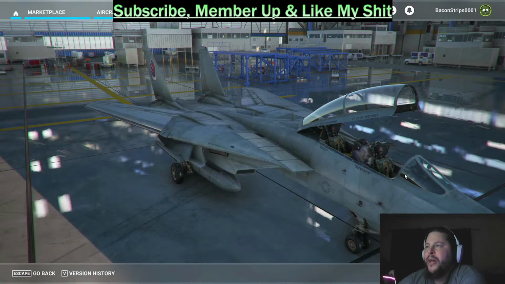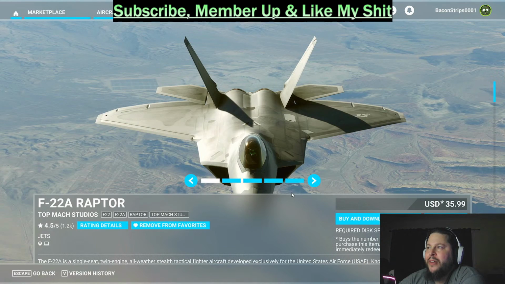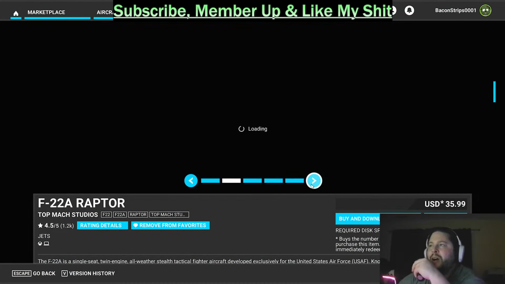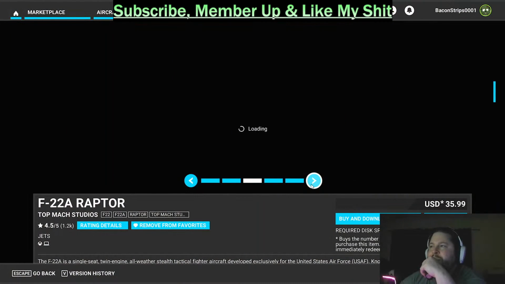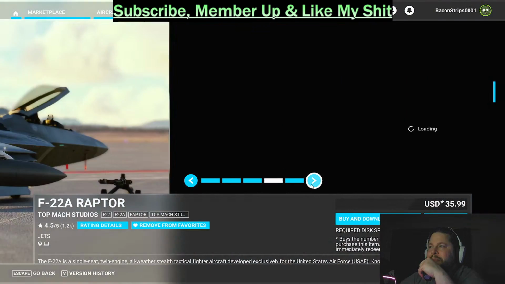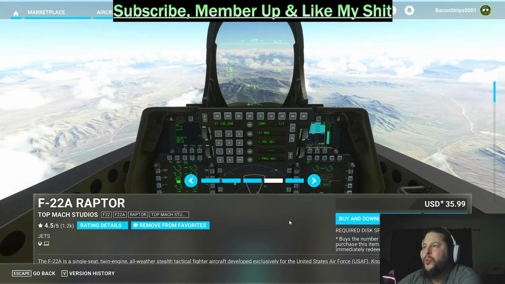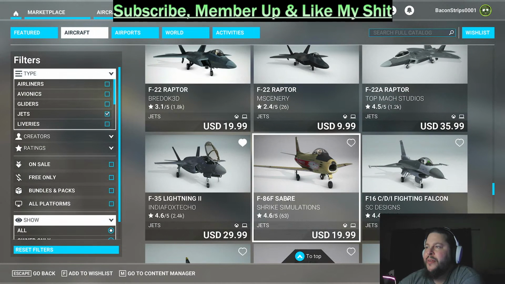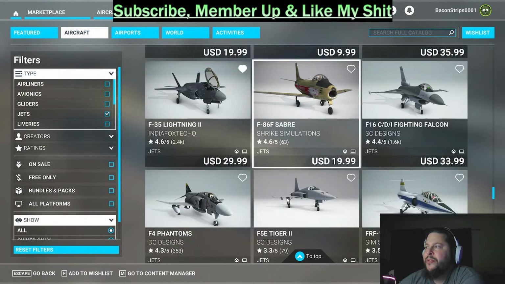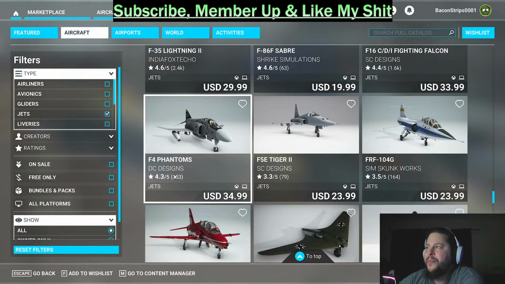Yeah, this is the one I was talking about, the F-22 Raptor from Top Mock Studios. This one I would love to get. Man, this is an awesome plane, the F-22 Raptor. What a beautiful plane. Yeah, boy. Let's see what other jets they got here. The Lightning, the Sabre, the F-16, the F-4 Phantom. The F-4 Phantom's pretty cool.